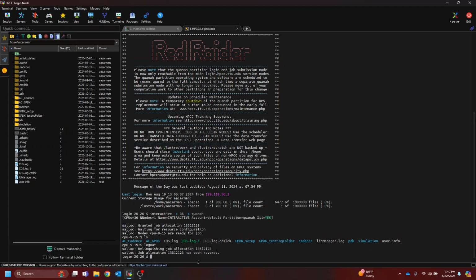Now, it's a little different for Nocona. So for Nocona, first thing we'll do is we'll change the partition we're requesting to Nocona. And then for Nocona, we can actually request anywhere from 1 to 128 cores. Now keep in mind that the higher number of cores that you request, the longer it's going to take for your job to be allocated, because if you're asking for more and more resources, it's going to take more time for that to free up.